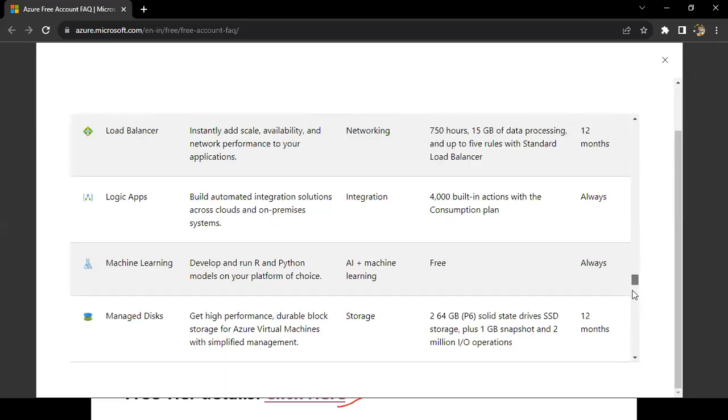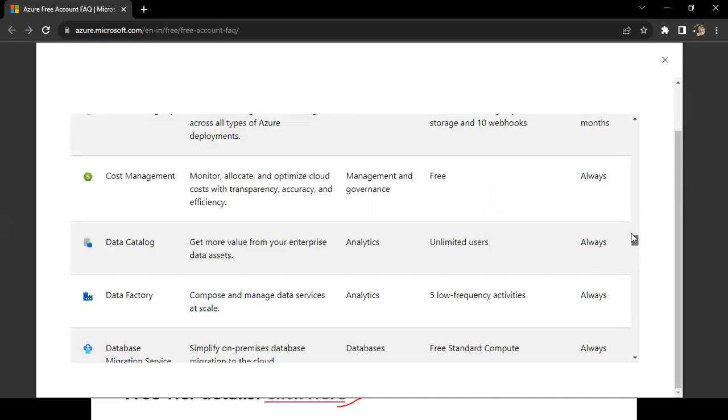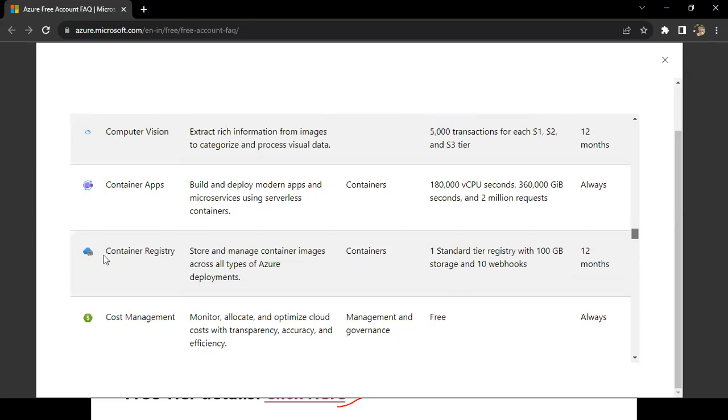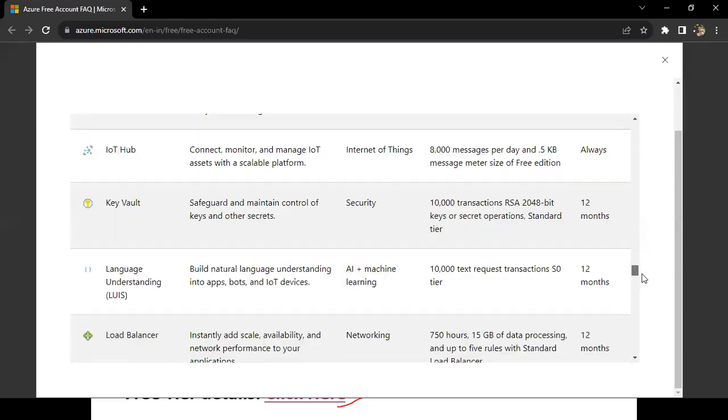Like this, we have DevOps services also. Here is our container registry. This is free for 12 months. Up to 100 GB of data, meaning images, we can store there. If you store more than 100 GB, then they are going to charge. And we have a Kubernetes service also.